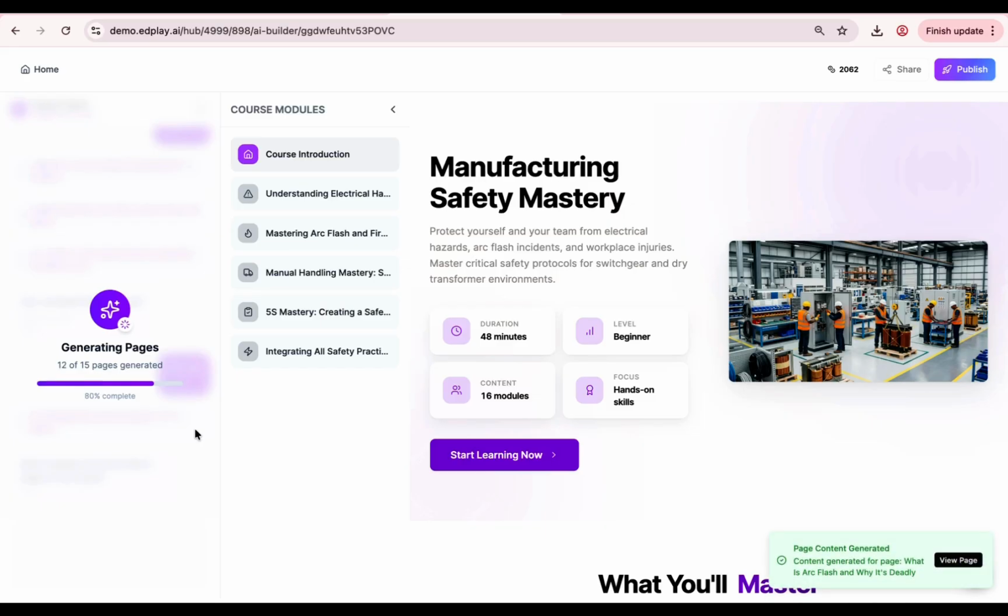So we are at 80% now. Give it another minute or so. And also at the bottom right, you will see notifications like this telling you that a page has been generated.